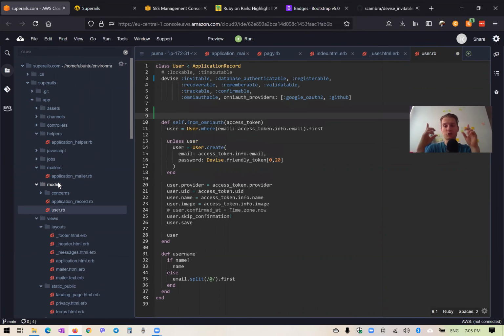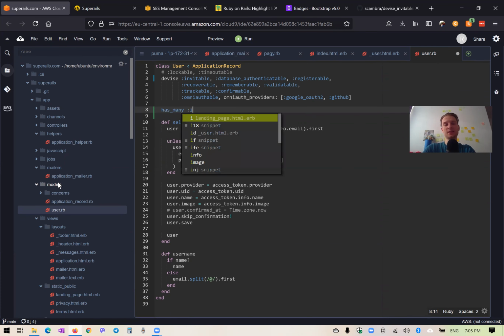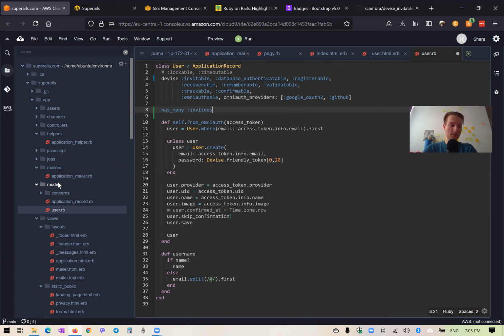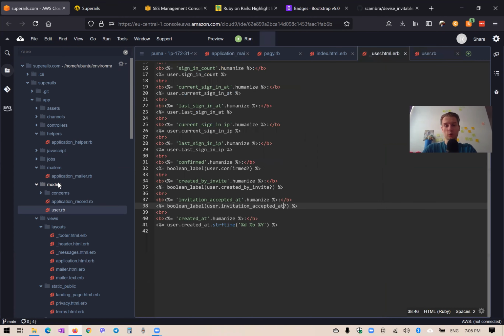Now you see at the moment we have just one table in our application. So we don't have any has one or has many or belongs to associations, but we have users and users can reference users. So we will write something like this: has many invitees, then the class name is going to be user, and the foreign key is going to be invited by ID. Okay, let's see if this works.